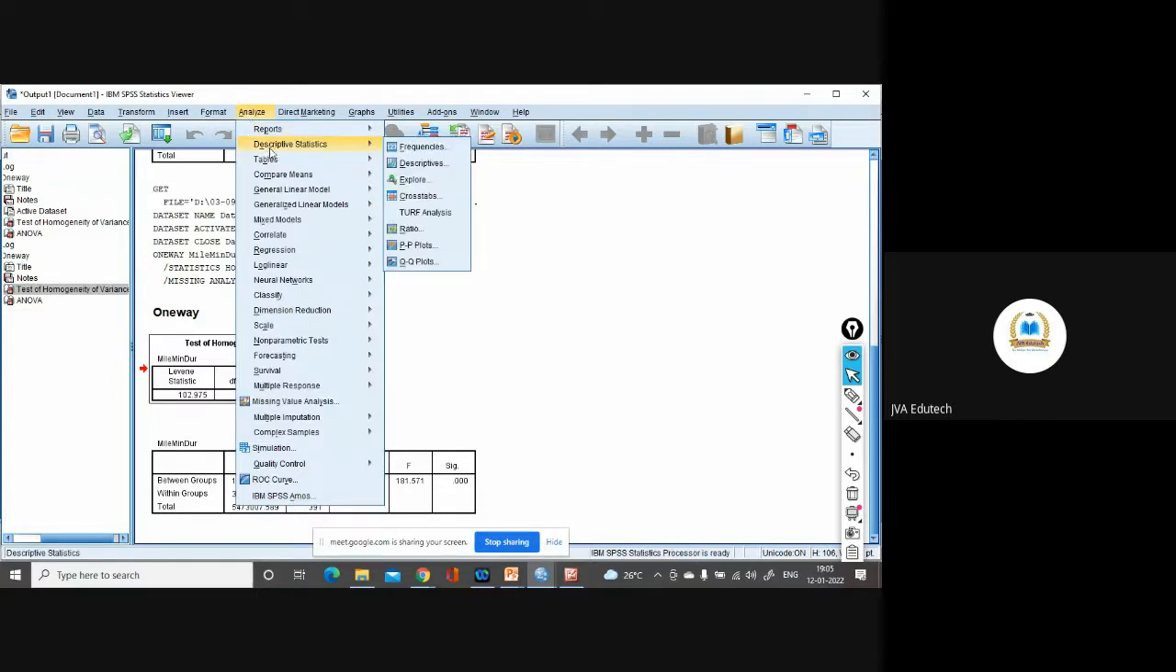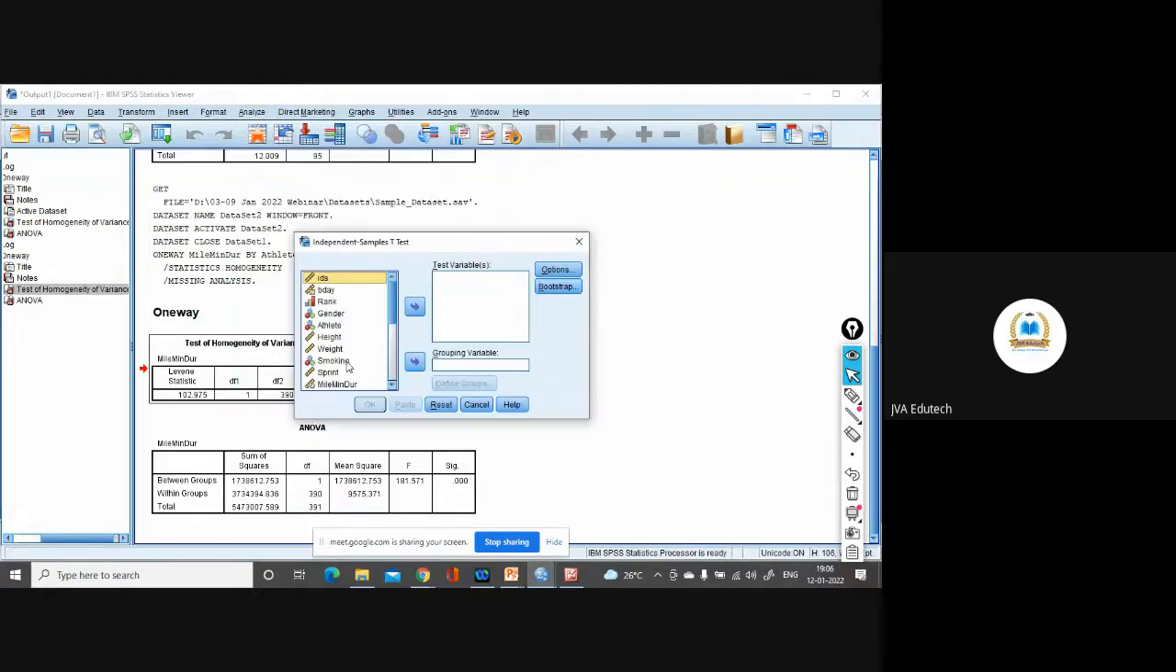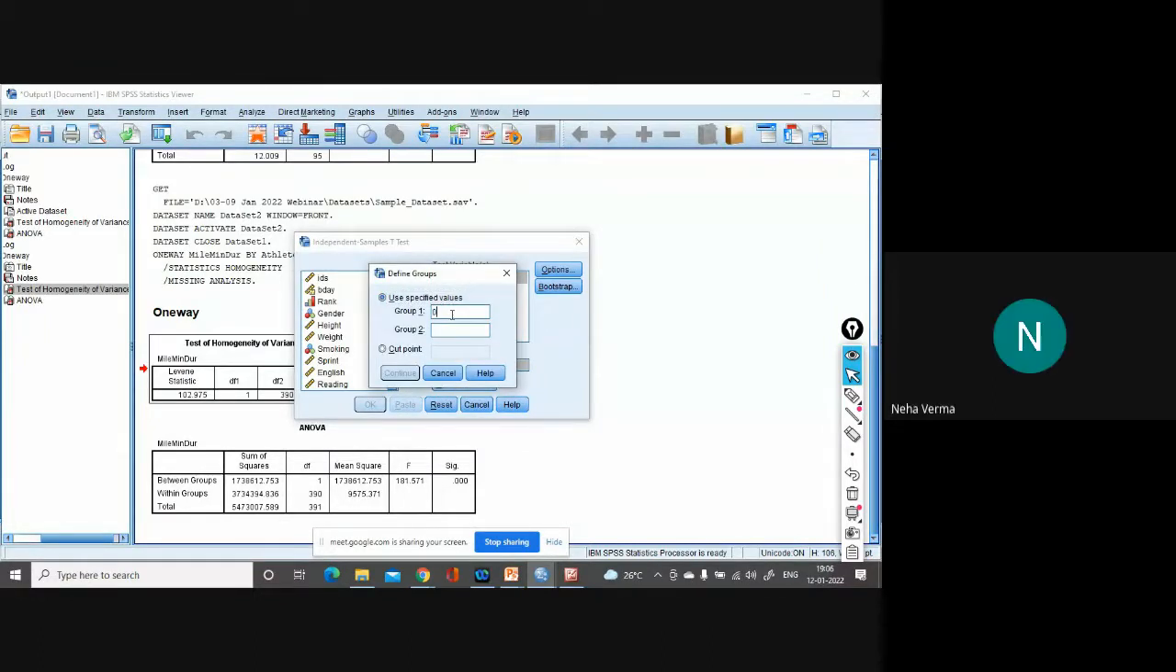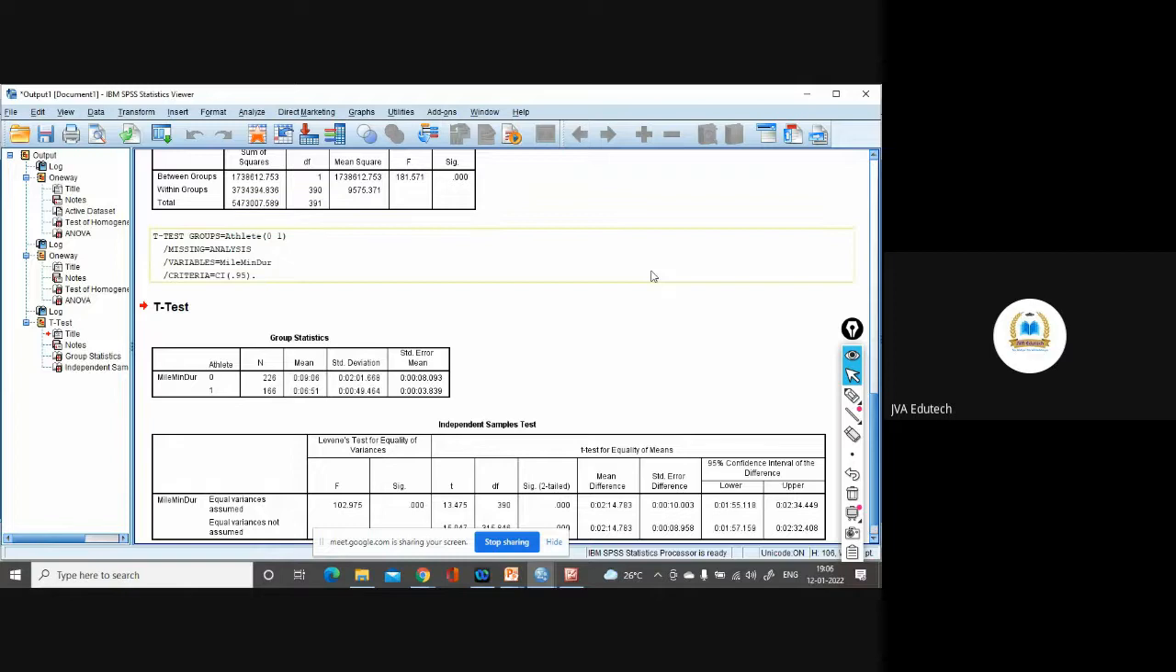Analyze, compare means, and take independent sample t-test. Here, take the mile minute duration as the test variable and athlete as the grouping variable. And here you have to define groups. How many groups we had? 2. They were identified by 0 and 1. Continue. Now see, you are getting two values, equal variances assumed and equal variances not assumed. Is this clear? Yes, sir.